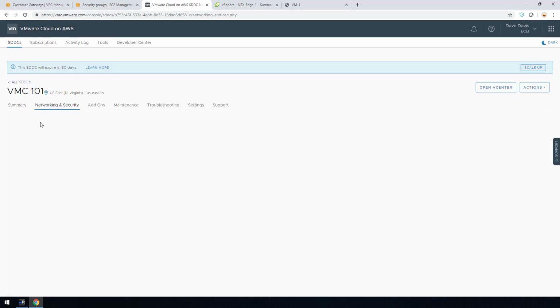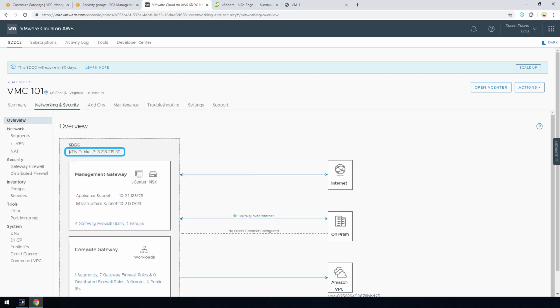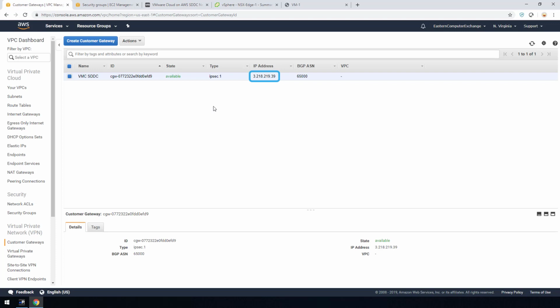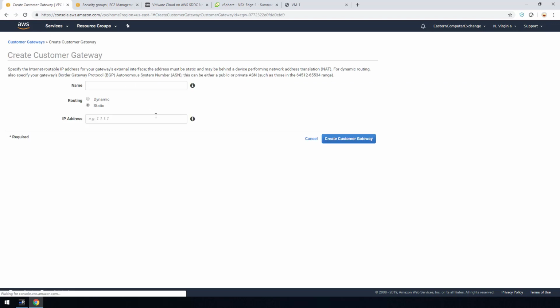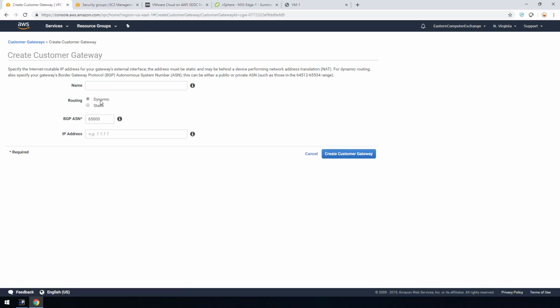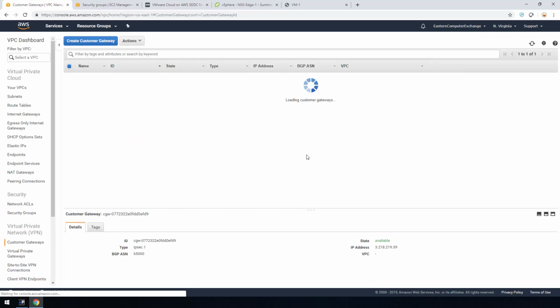So if we go to network and security and click on overview, right there, we can see the VPN public IP address. We just use that public IP address for our customer gateway. So we just gave it a name, selected dynamic. We use the default 65,000 because that's what NSX and VMC uses. And we just put in our public IP address.